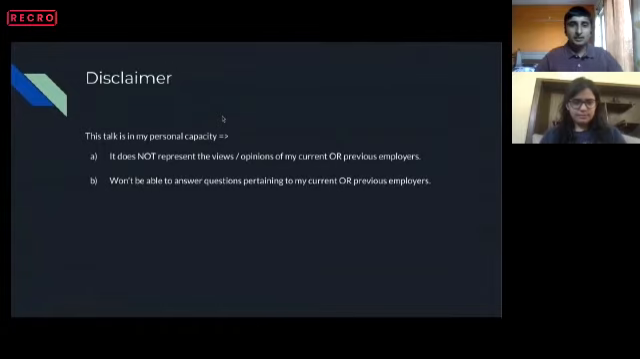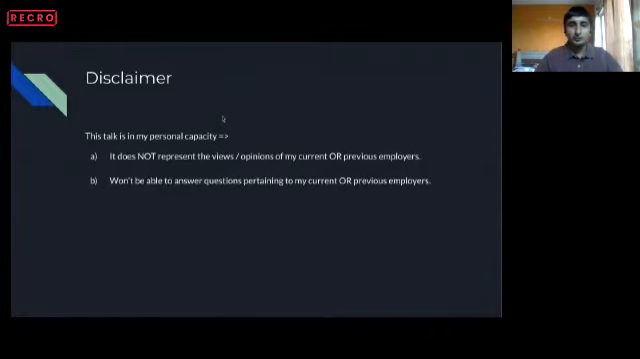And just as a disclaimer, the talk is in my personal capacity, which means whatever I'm going to present is my personal view or opinion. So it does not represent that of my current or previous employers. And similarly, I won't be able to answer questions related to the employers, only to the topic.